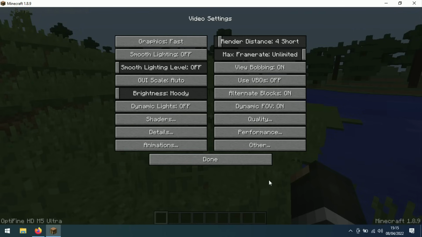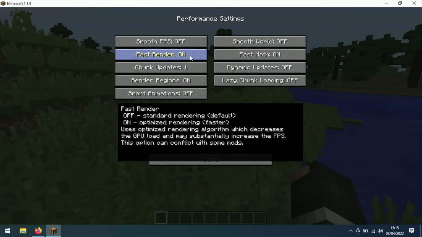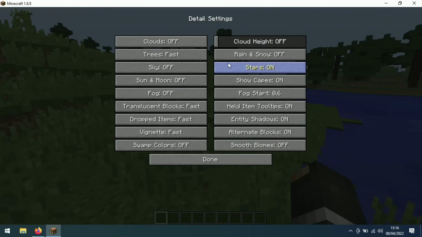So yeah, some of the top comments suggested that I turn on fast math, which I'm pretty sure is in performance here. Here we go. Make sure that's on. Make sure fast render's on. Make sure dynamic updates are on. Render regions is on. We need to go ahead and turn off sky completely.